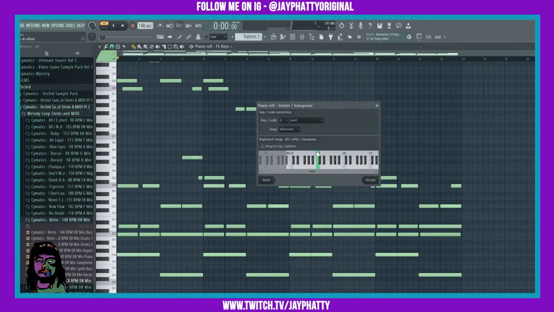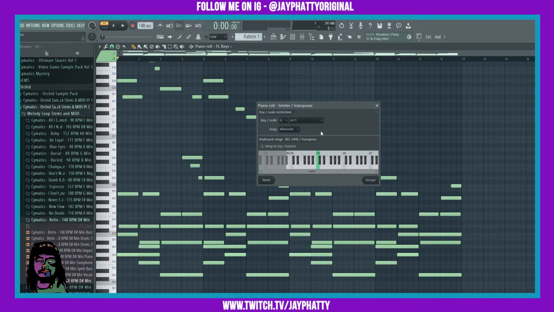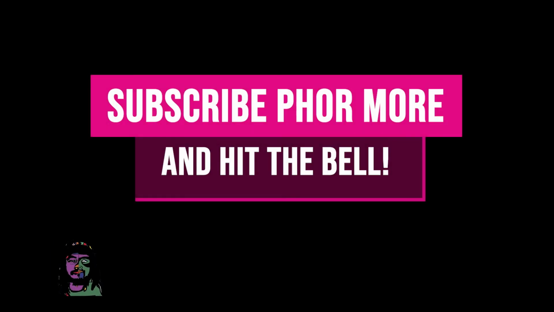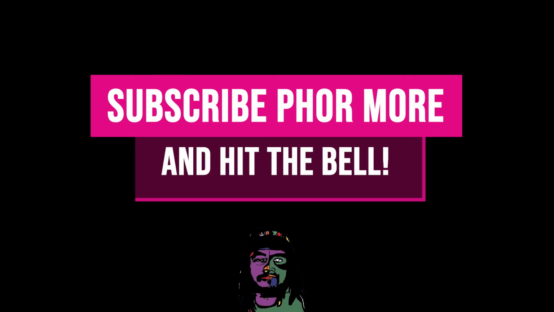How about a sus4? Just a chord. Try this M11. So as long as you have some kind of key pattern or melody pattern, you could literally get anything with this limiter slash transposer, okay? So don't be sleeping on that tool.